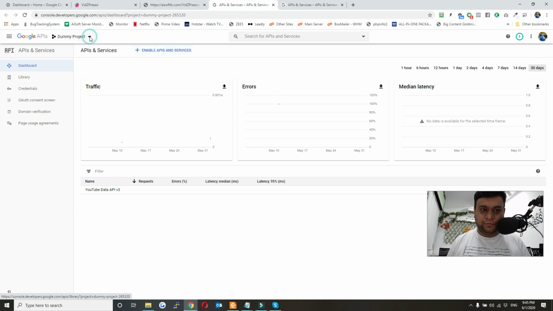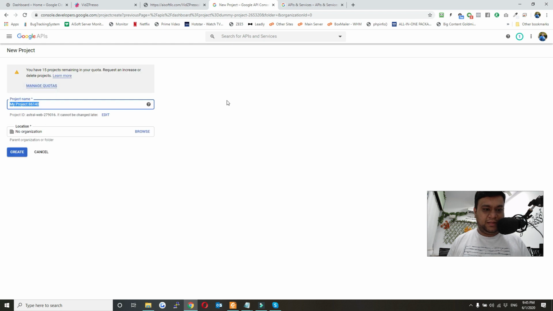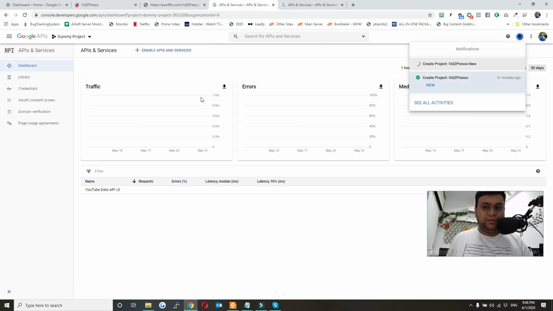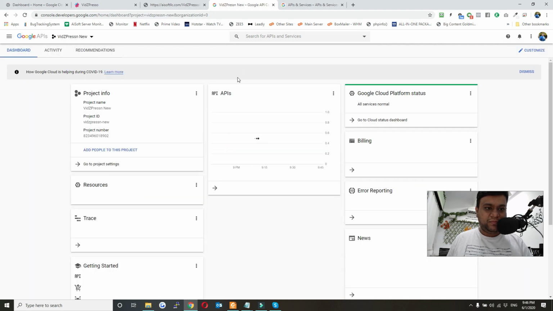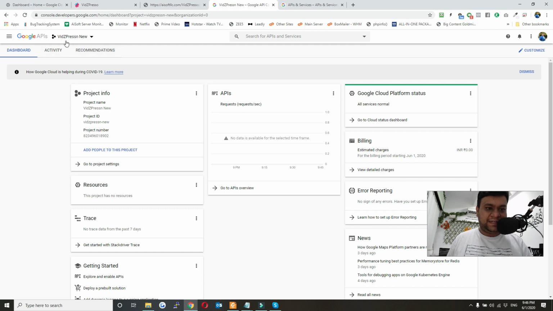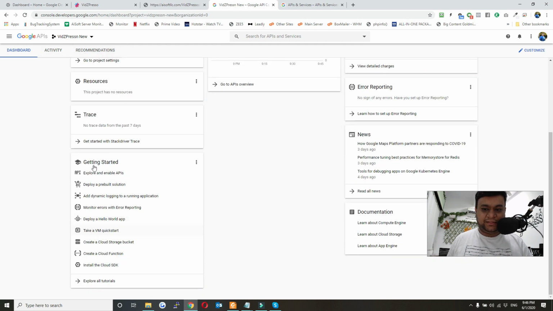Okay, so now just click on the small arrow button and then click on new project. I'll just put the project as VidziPresso new, and then I'll click on create. So my new project is now getting created. It can take a couple of seconds. So I'll just click on this view button under this new project. Now this VidziPresso project has been created and this is its screen.